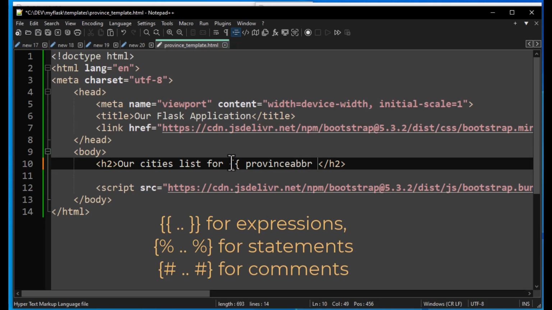And so that's what we're going to do here. We're going to use those curly braces. If we do a double curly brace, those are for expressions, and in this case we're just passing in a variable that has a value.